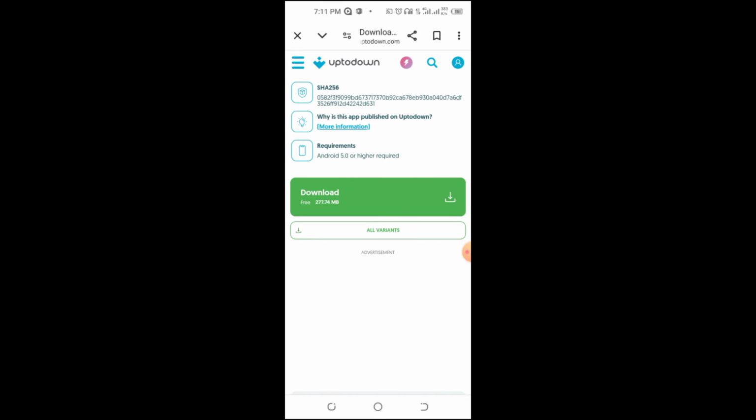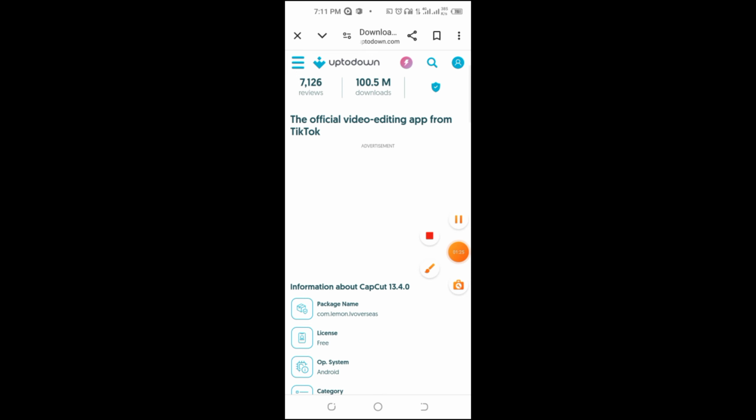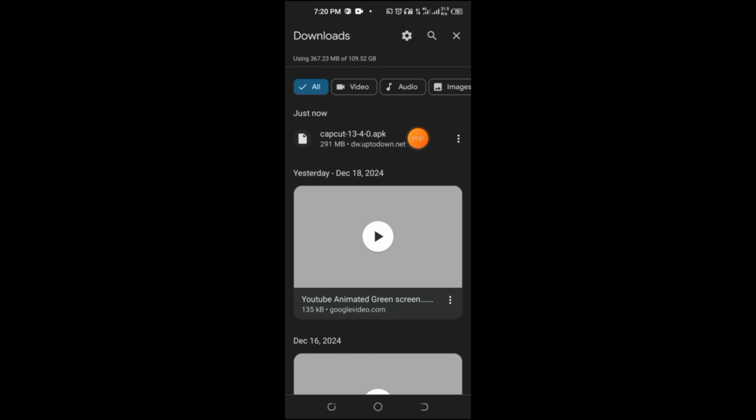Before installing the APK, you'll need to enable installation from unknown sources. Go to your phone settings, then to security, and toggle on unknown sources. This allows APK installations outside the Play Store.